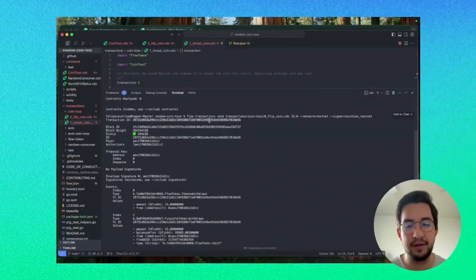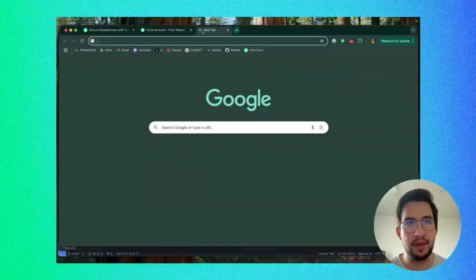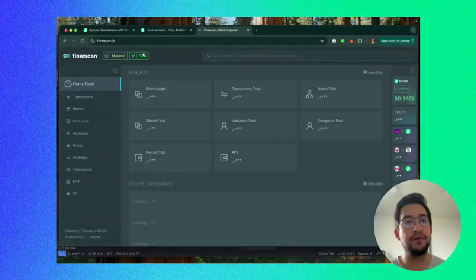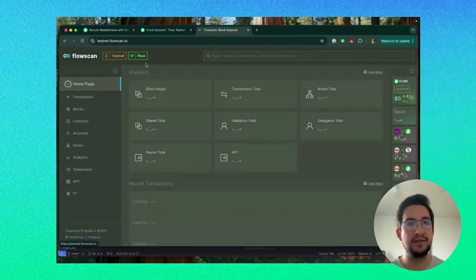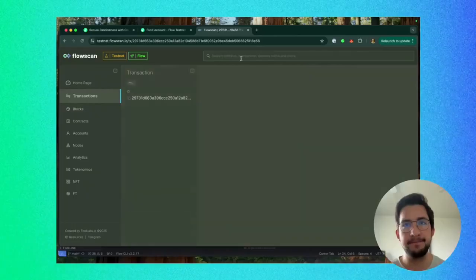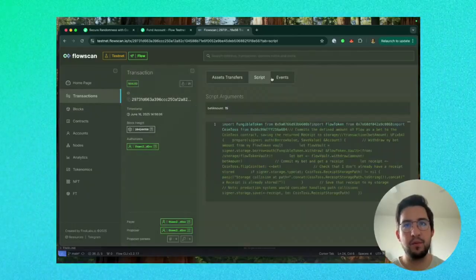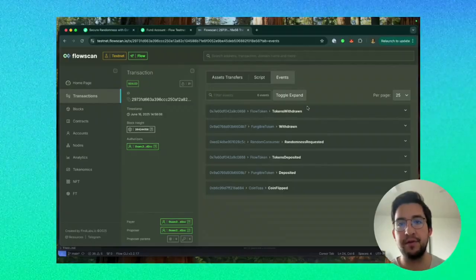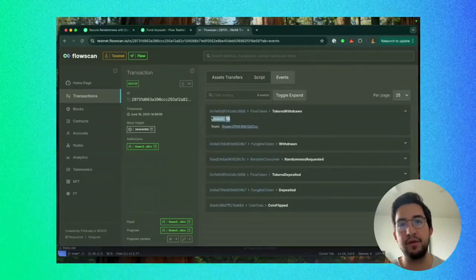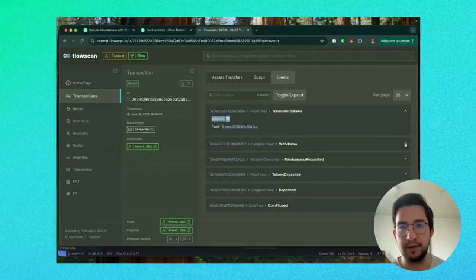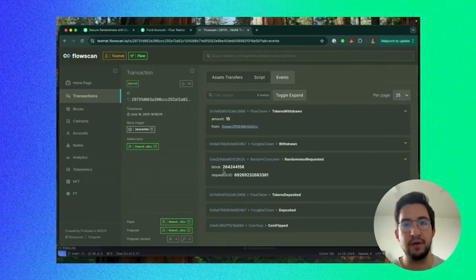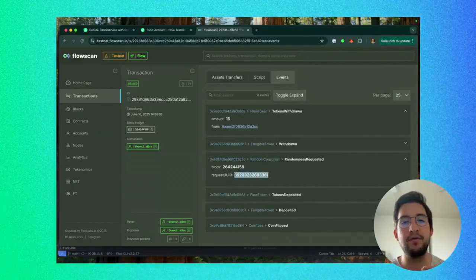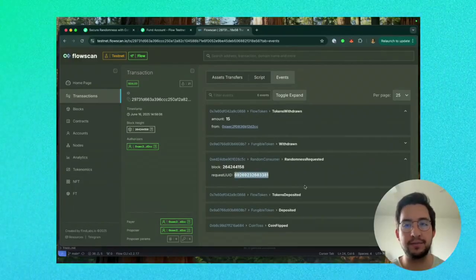This is the transaction ID, which we copy and paste into flowscan.io. We just need to make sure that it's on testnet. Then we go to the events, and we'll be able to see everything that happened. For example, in the tokens withdrawn, we can see that the amount we were betting is 15 Flow tokens. And then we are requesting randomness at this specific block. And this is the unique number for our randomness request.